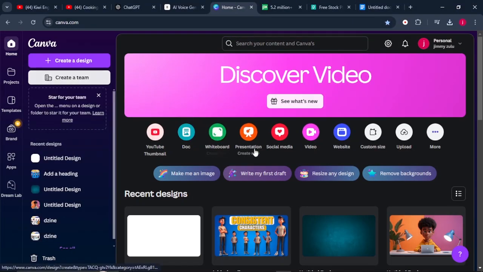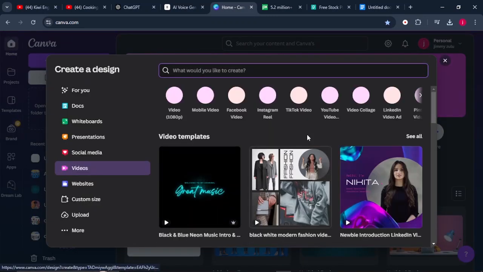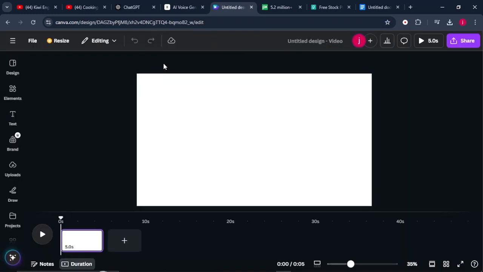Okay, so once you're on Canva, all you have to do is come on this tab which says video, and it will give you a number of options. So we're going to select a video which is 1920 by 1080 pixels. Click on the first one. So once that is done, it will bring us to this blank canvas.